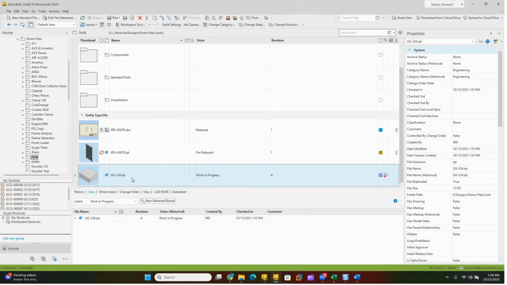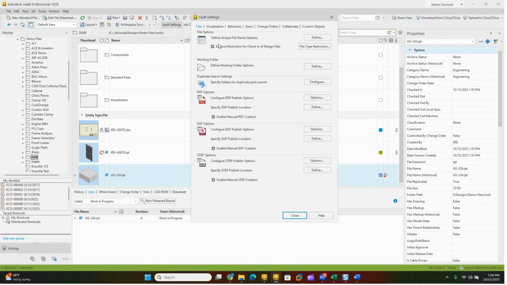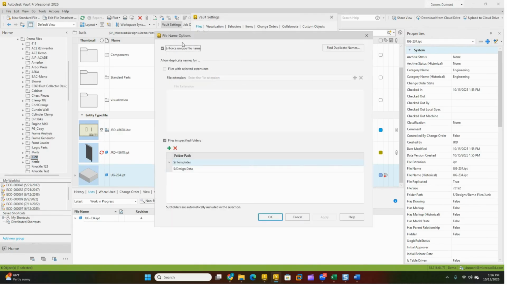Okay, so my system is configured, which I highly recommend, to enforce restriction of check-in, which means you can only check in from a CAD application like AutoCAD or Inventor. And the other thing is I'm enforcing unique file names. So I just created a file called UG234. No one else can create that, it doesn't matter in what folder. If Juliana creates a file, UG234, and tries to check it in, she's going to get an error because the file already exists. That's best practice.